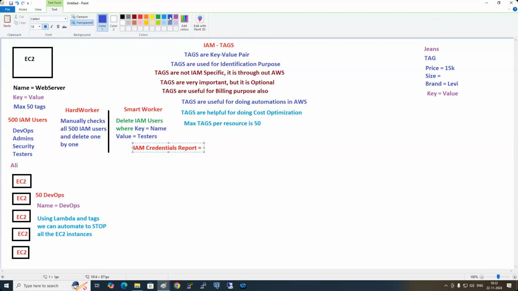Is it possible for you to do it manually? No, right? So there is a button called download credentials report. Just click on that button, and one Excel sheet will download. Throw it on the manager's face. Simple, right? That is called the credential report: a report that lists all your account users and the status of their various credentials. This is one small feature.